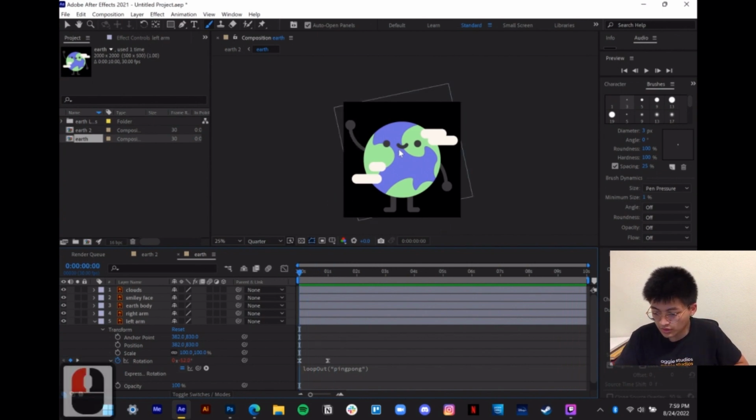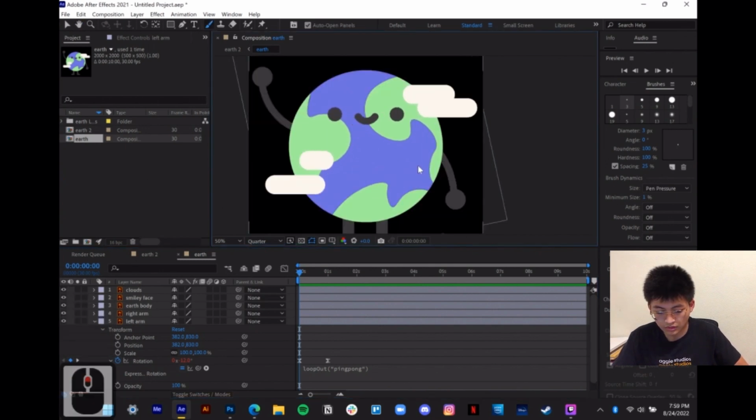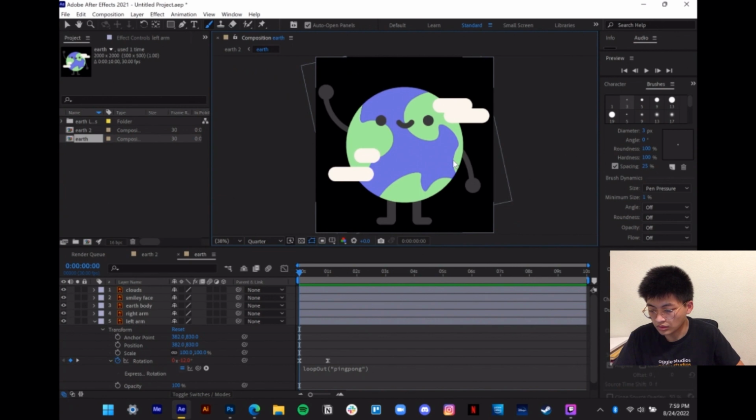Right, so now that we have the arm waving, you can add some other effects to animate your Earth or your illustration further. What else should we do?